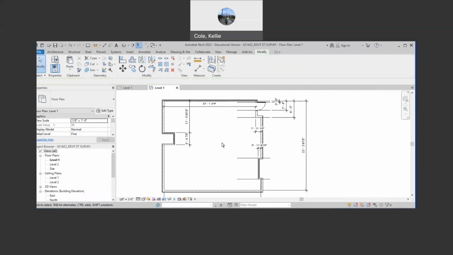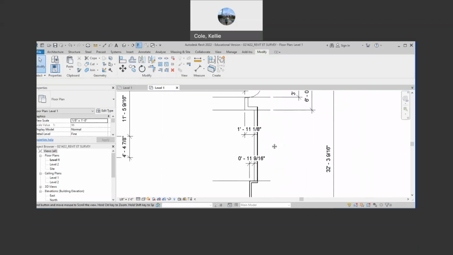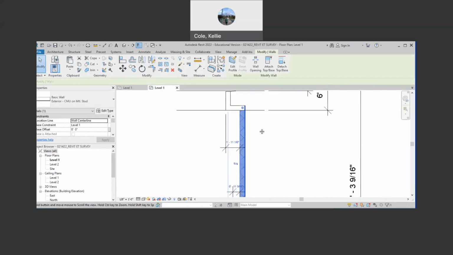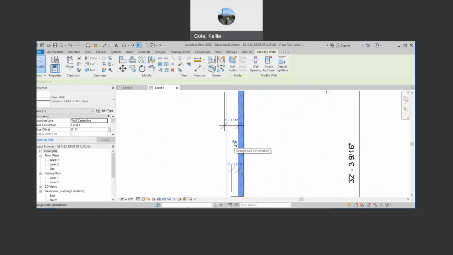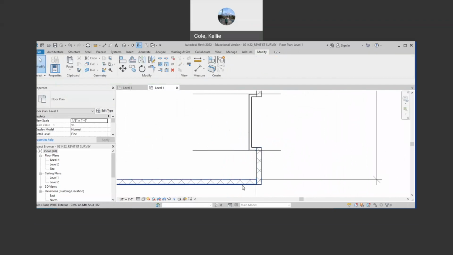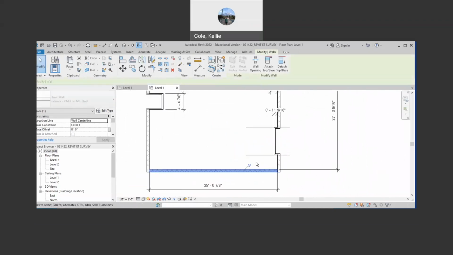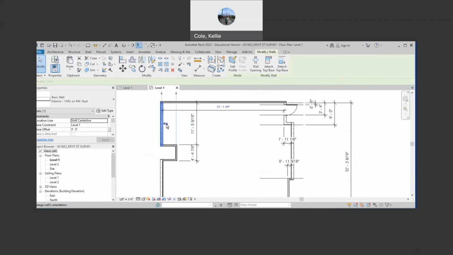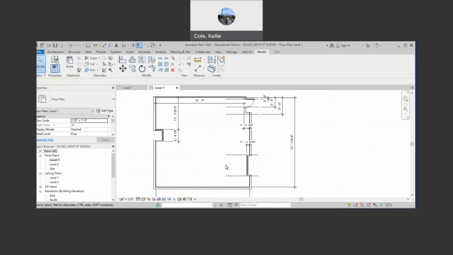We were talking earlier about flipping walls. If you touch a wall, unpin it if it's pinned. You can click the arrow to flip the direction of the CMU. So just make sure all of the drywall is on the inside for these. And I'm unpinning. Right, let's adjust one more thing.